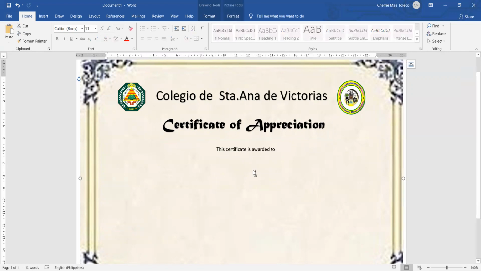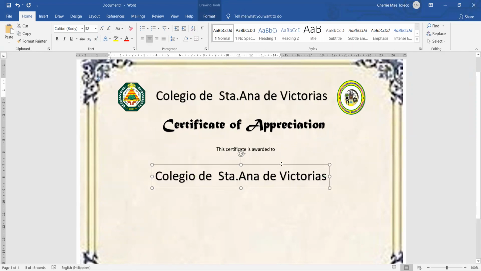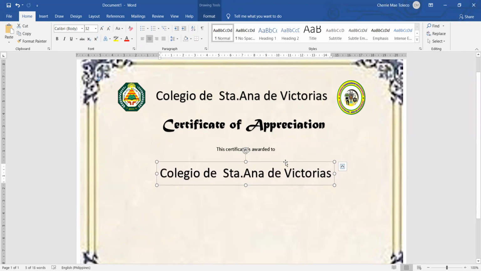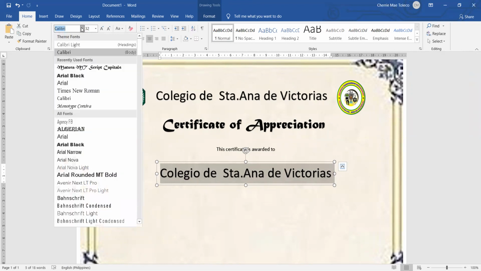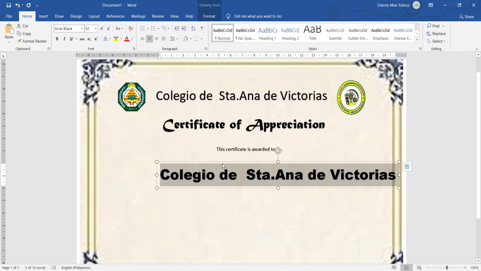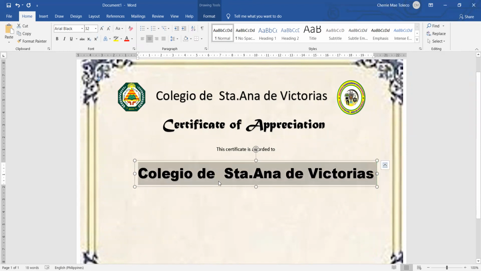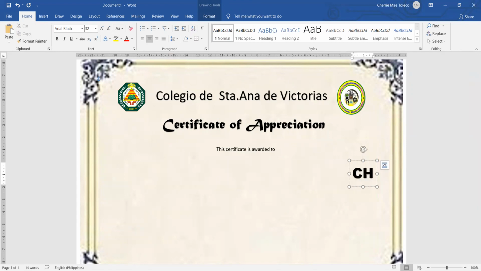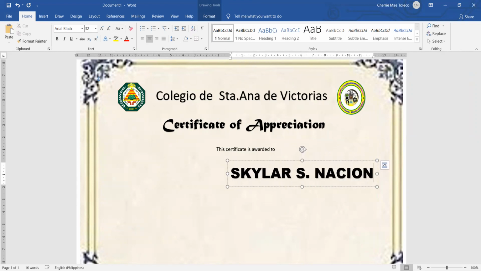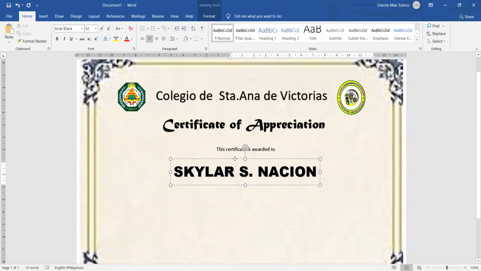Next, the body or the name of the person. So Control V again to paste your previous history of what you copied. Then highlight all and change to the name of the person. So take note when you type the name of the person, it should be all in capital letter and bold. Okay, so for example, I'm going to change it to Jeremy, all in capital letter. For example, Skylar. Yes, Nation. So adjust, put it at the center.